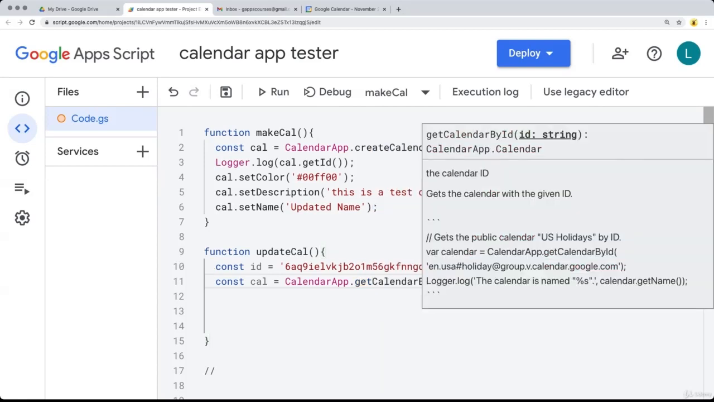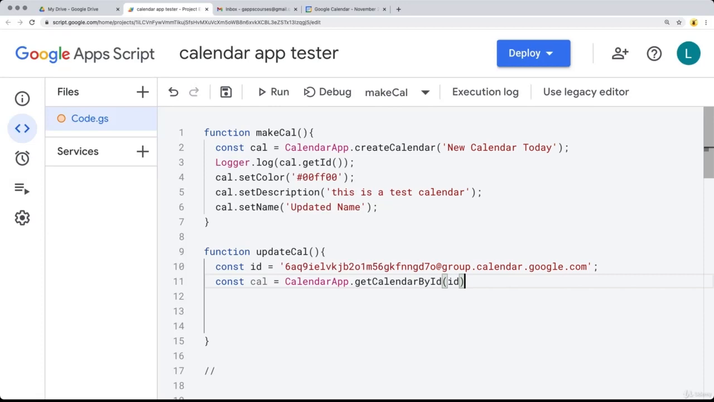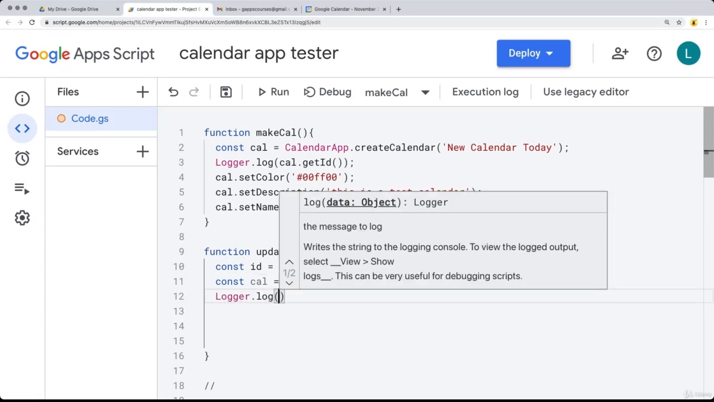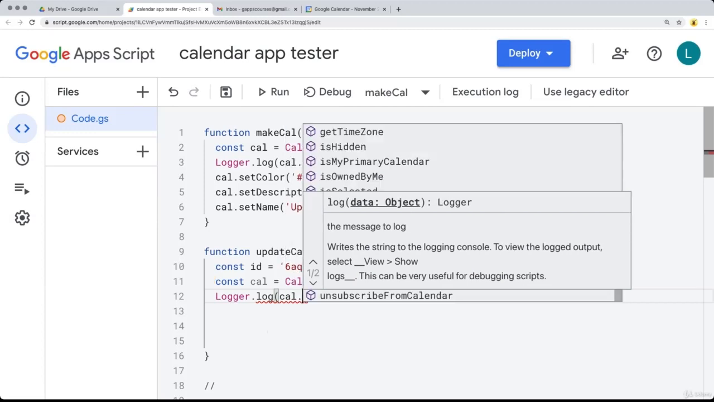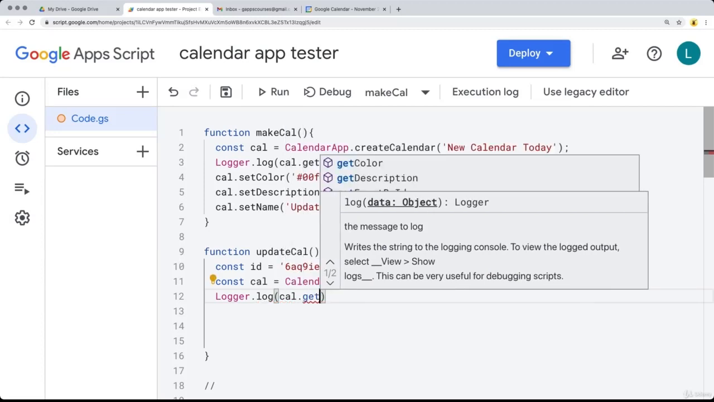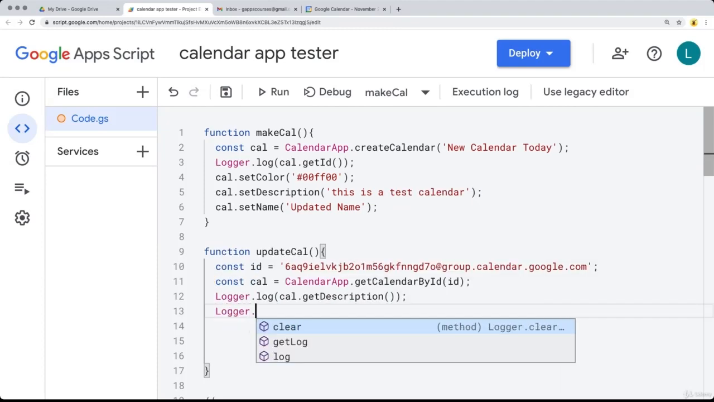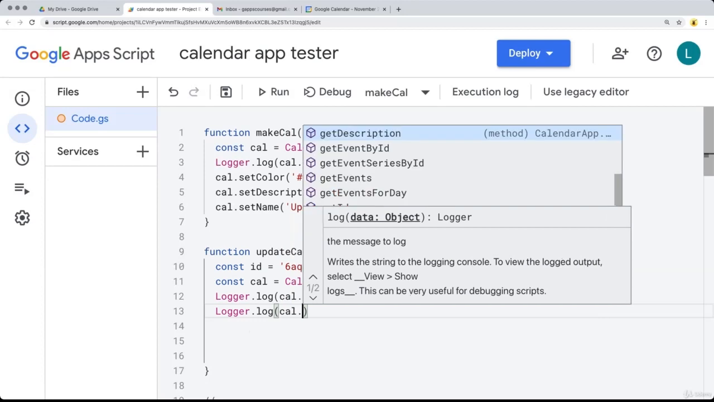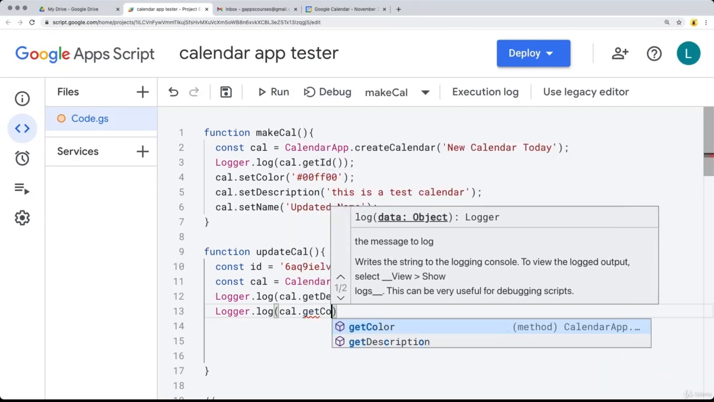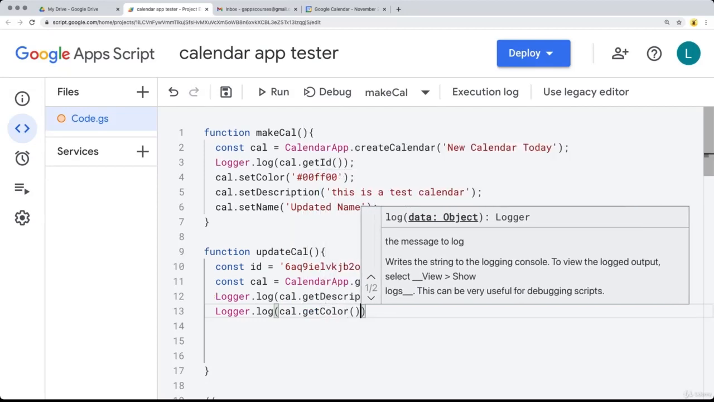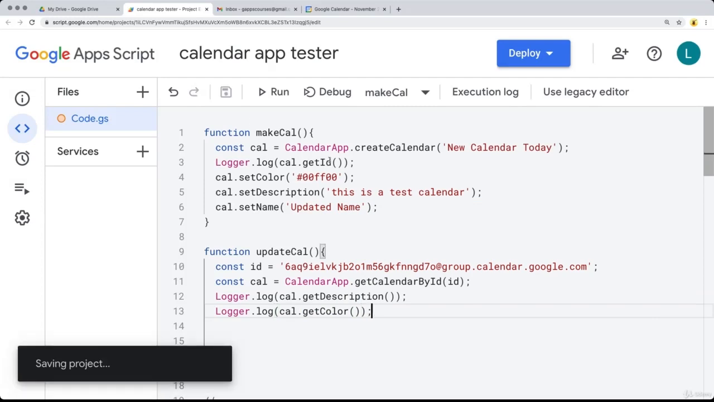So using the calendar app, we can open or get calendar by ID. So that's up here at the top. So just use the same ID value for the calendar. And let's log out the calendar description so that we know that we already set a description. So let's do a get description of the calendar. So output the description, and also within the logger log, take the calendar object and let's get the color of the calendar. So that will output those two values that we set.